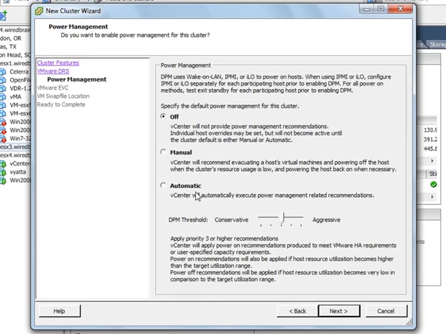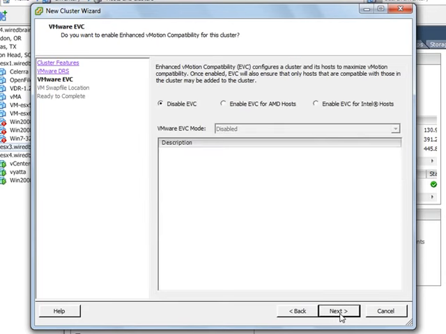This subsection of DRS is about power management, which is DPM, or distributed power management, and I've got a whole separate lesson in this course on using DPM, so I'm going to skip DPM right now and just take the default of leaving it off. And here it's asking if I want to enable EVC, or Enhanced vMotion Compatibility, and I've got a whole separate section on EVC in the next lesson in this course, so I'll take the default and leave it disabled.